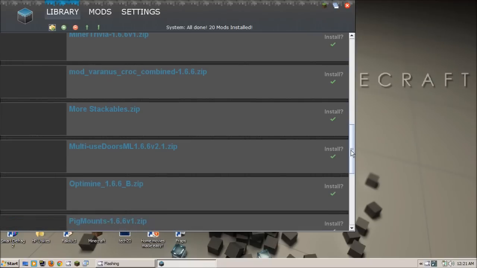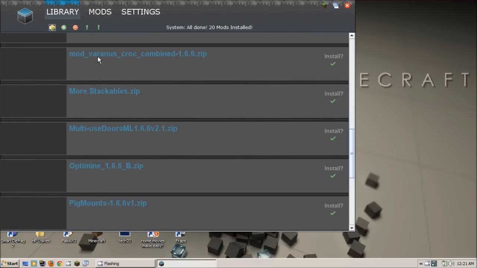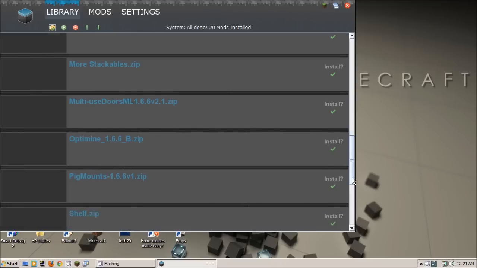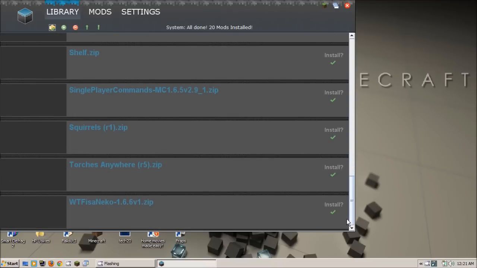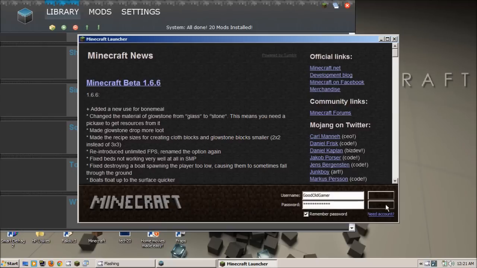There's minor trivia, this is the lizards and crocodiles, more stackables, multi-use doors, Optimine, pig mounts, the controllable pig mounts, Shelf, single player commands, squirrels, torches anywhere, and the Nico Cats mod. So they're all installed. Should be good to go. We'll run Minecraft, and this will be the test when we log in, to see if there's a black screen or not.